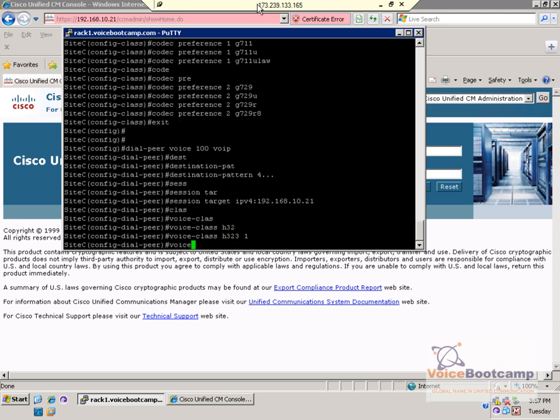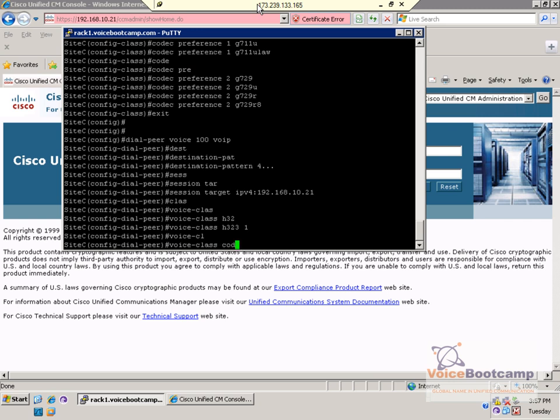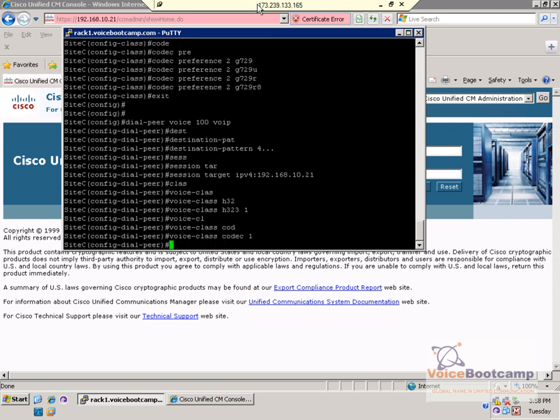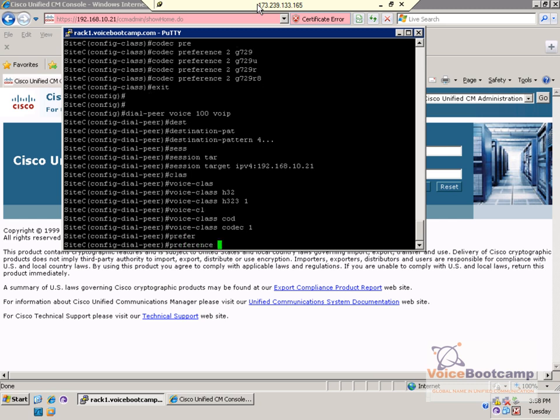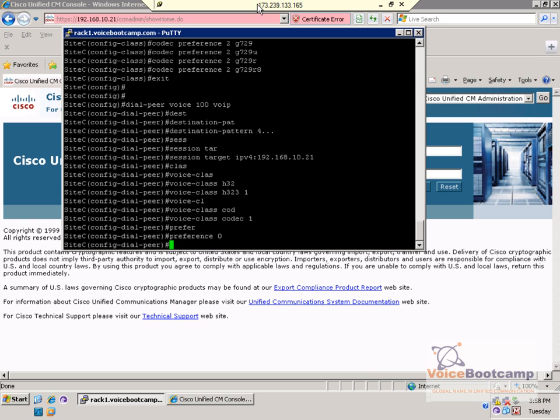Voice-class codec also 1. Now because I'm going to have two dial peers with the same destination pattern, I must use the preference command to decide which one the call goes to first. So this one will be 0. Now by default all dial peers are 0 anyway, so you don't really need to type that command, but I do it anyway.